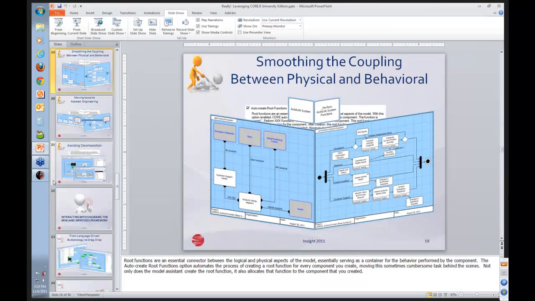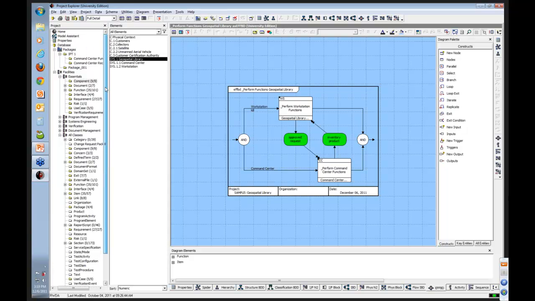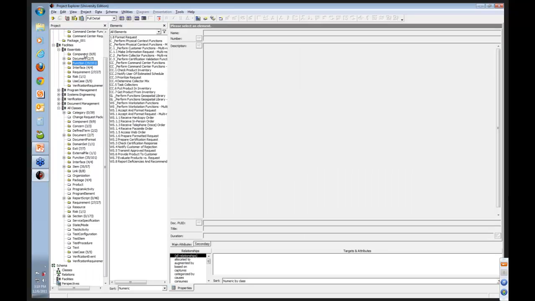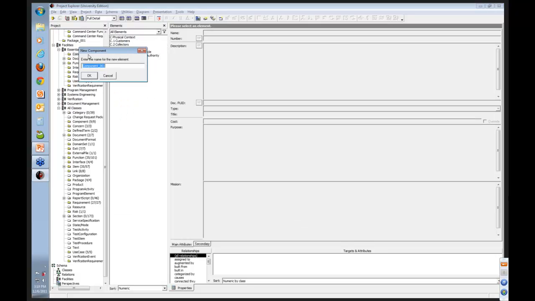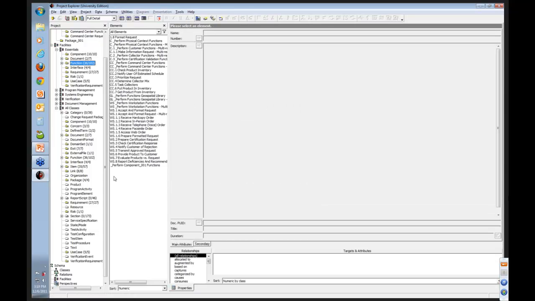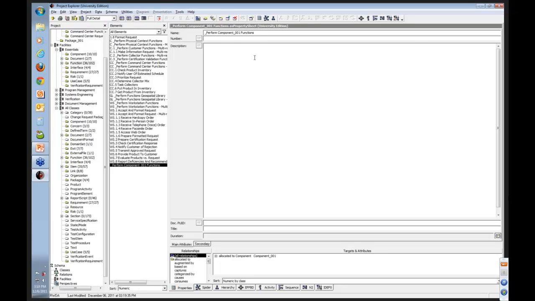So let's take a look at this one in Core. It's kind of fun to watch this one. So I'm going to, right here, now note the number of components I have. I have 9 components and 35 functions in my top level. I'm just going to here create a new component, and now I have 36 functions. If I jump over now, I have a function called perform component 1 functions. So it uses the name of my component in the name of my new function so that they're very closely aligned. And then down here I have my allocated to relationship with the behavior type of integrated root.